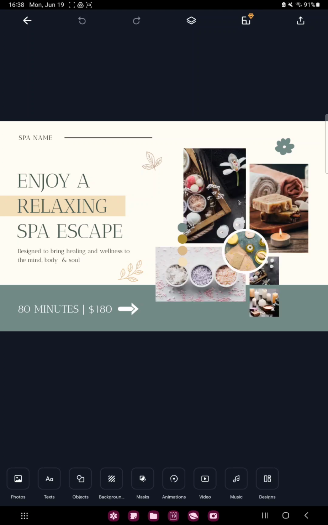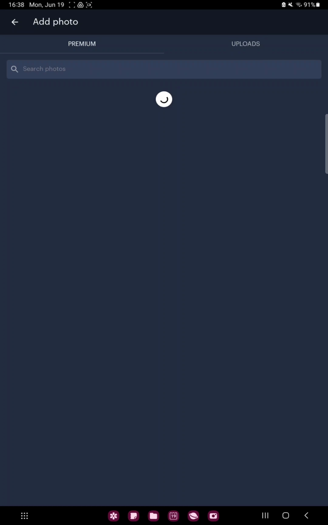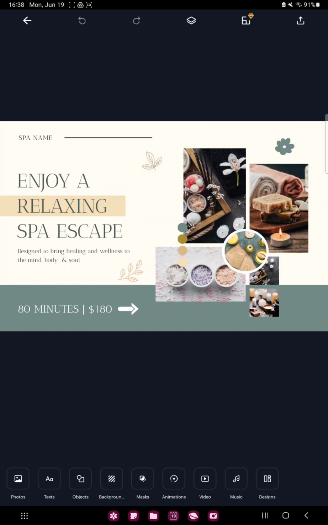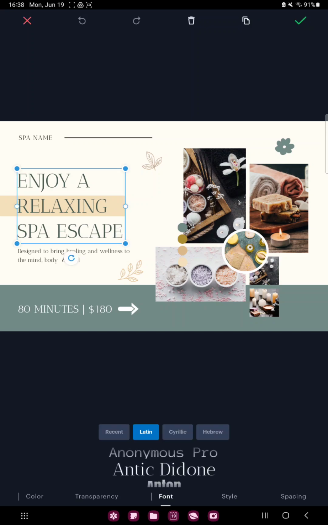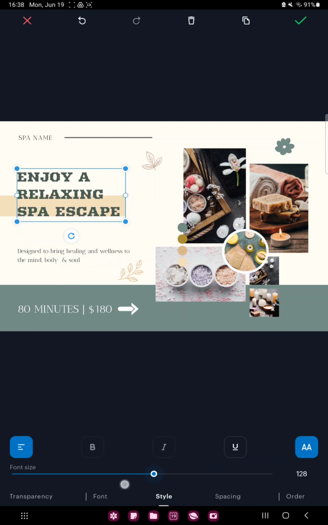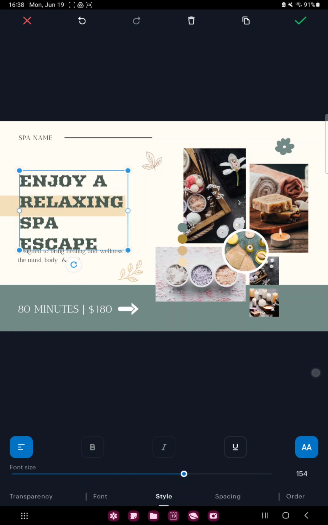If you want to add other pictures to your project, click the photo section at the lower left corner of the screen, and here you can search or upload pictures. If you want to change the text, click the text box. You can delete and change this text. In the font section you can select another font type, and in the style section, for example, you can adjust the size of your text.